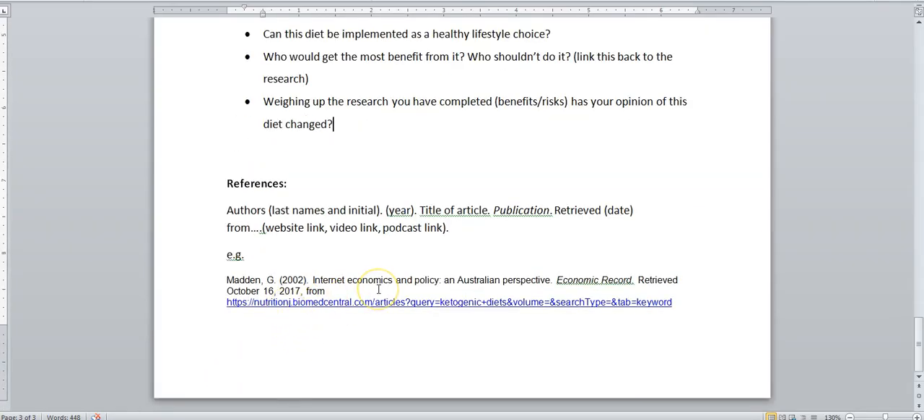Finally, referencing, and this is one that often students put in the too hard basket. Okay, so I'm going to give you a very clear example here of how to do this. So what I'd like: authors, last names and initials. Okay, so this time you do list all the authors. Full stop, year, full stop, the title of the article, the publication it came through in italics here, the retrieval date, so when did you retrieve it from that website, and what is the website link.